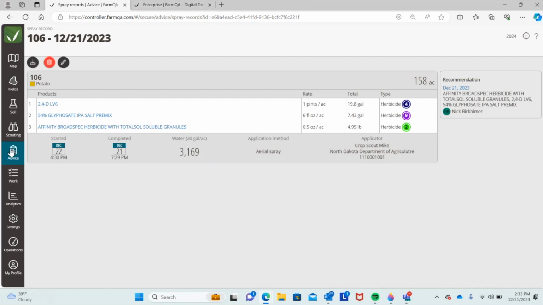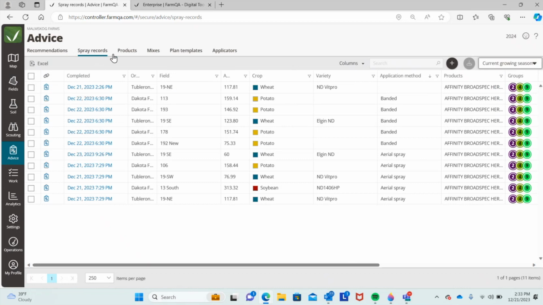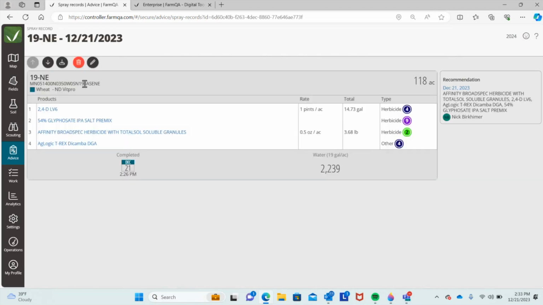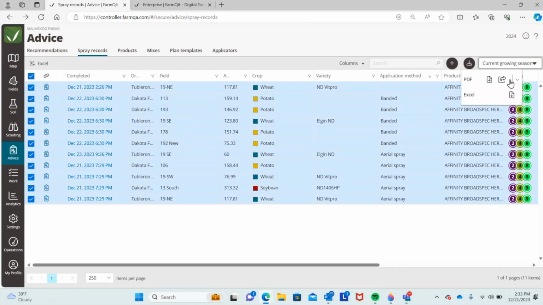Now, of course, this isn't the only place where you can access your spray records. We do have a spray records tab right here where you're able to see all of your spray records from across your fields, at least at the level of the organization that you're currently working in. So I can just go through and access these the same way. I can click all my spray records and download them right here in one fell swoop and get them into one big PDF export, if that's ultimately the thing that I'm looking for here.